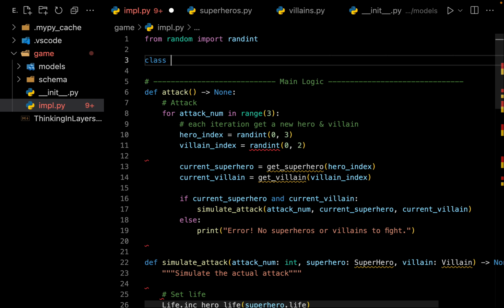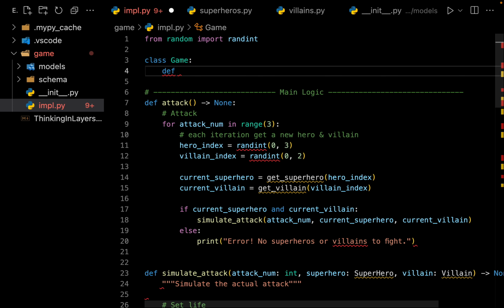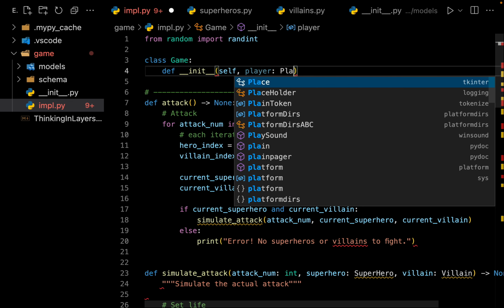Let us create a class called game. Let us define the init method. It takes a self. Now this init method only requires a player. We will just take one player and we will initialize a blank game in return. So let's accept one player. The type is a player.